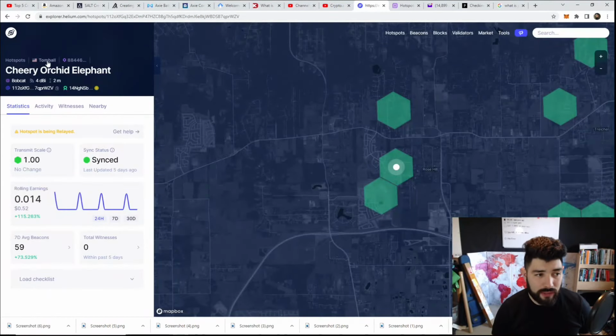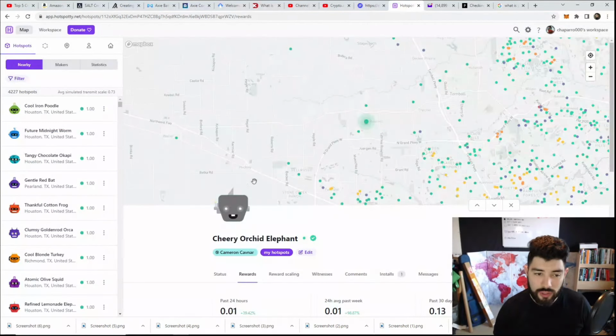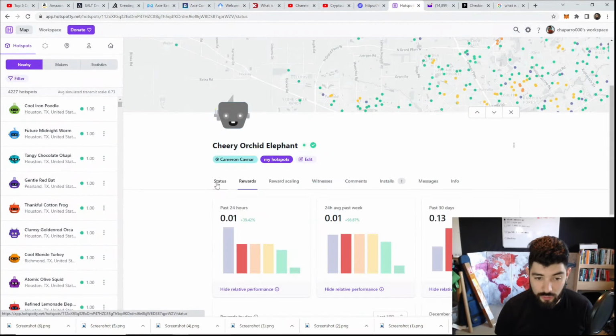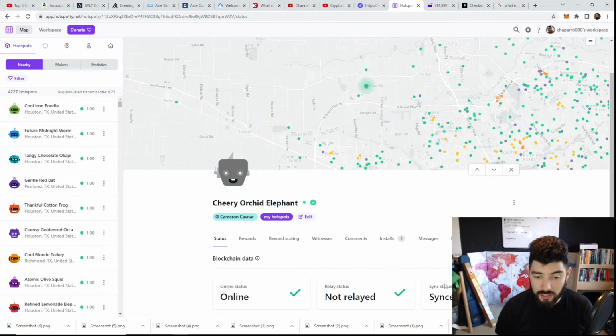Okay, so check this out. Here in Tomball, Cherry, Orchid, Elephant, and the same one, Cherry, Orchid, Elephant. If you go to status now, look, it says not relayed. This just updated a few hours ago. I was actually going to try to catch it relayed and not relayed, but it got me right before I made this video. Other than that, guys, just wait on it. Portchecker.co will definitely tell you the truth. Once it says open, you're good to go.